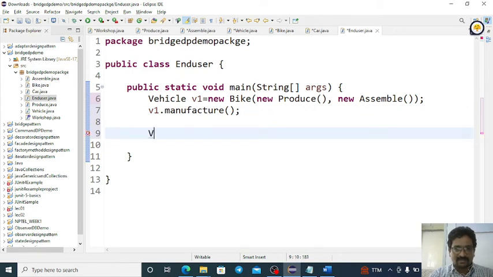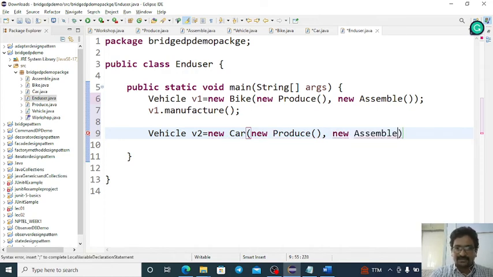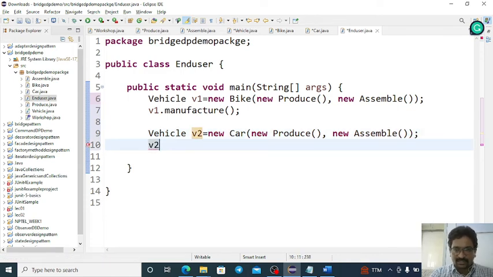Similarly, you can create the next vehicle. What is the next vehicle? Create an object v2. The same way, this is for the car, which also has two: one is new Produce, and the second one is new Assemble. Now call the object v2 dot the same manufacture. Finish.